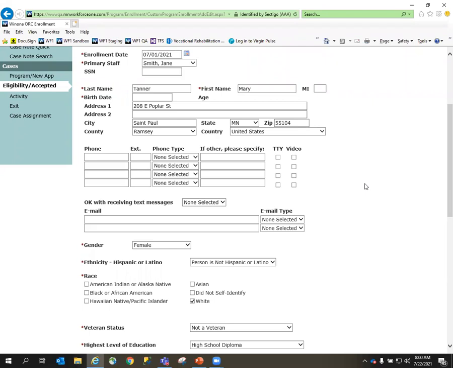Okay, I have completed those fields. I do want to point out that some of the fields do not have a red asterisk, so it does not indicate that they're required. But if you had the information, I would certainly encourage you to enter that into the system.